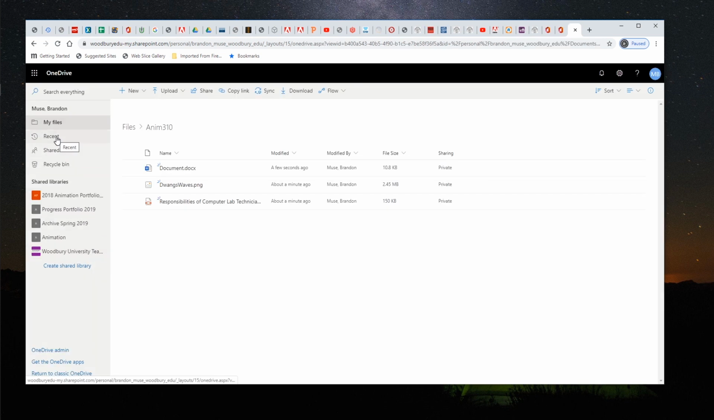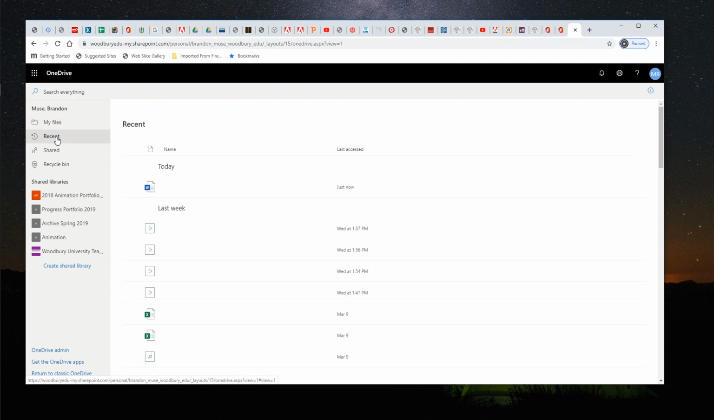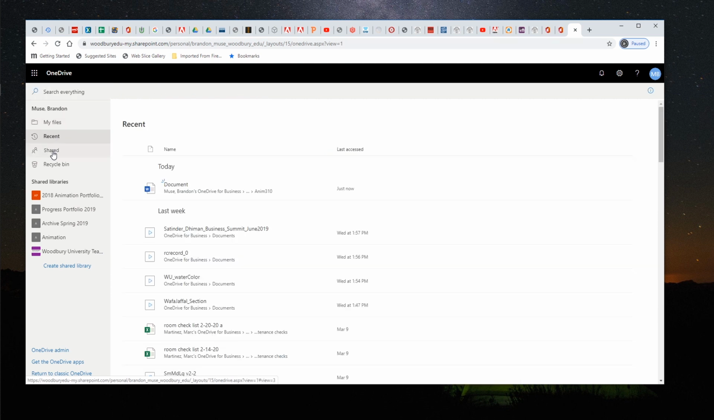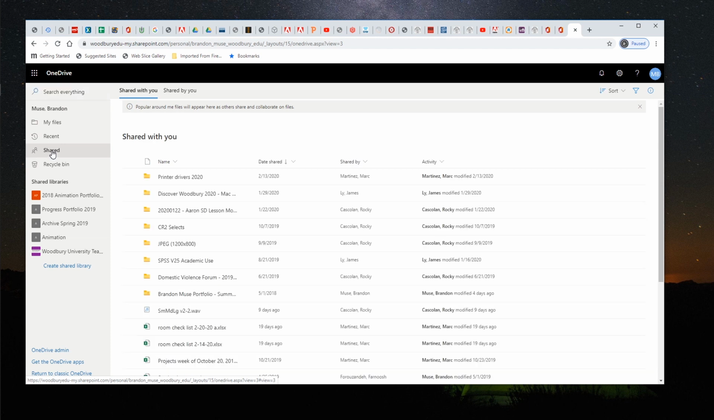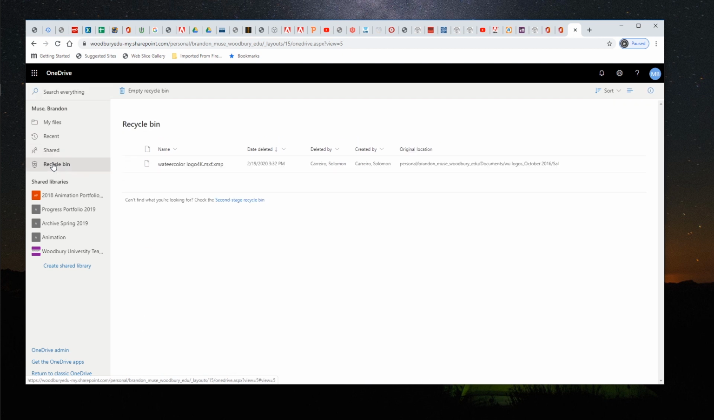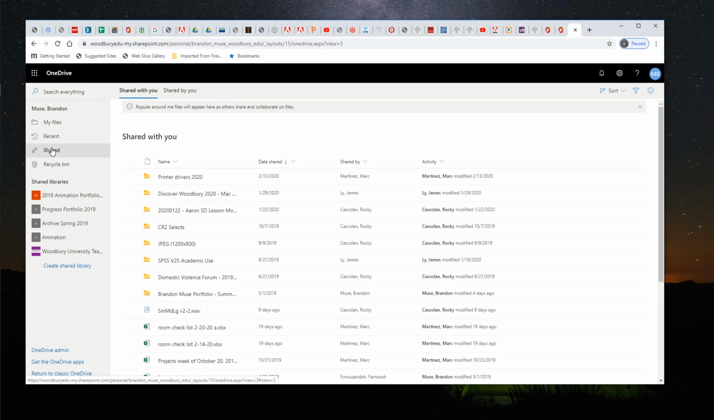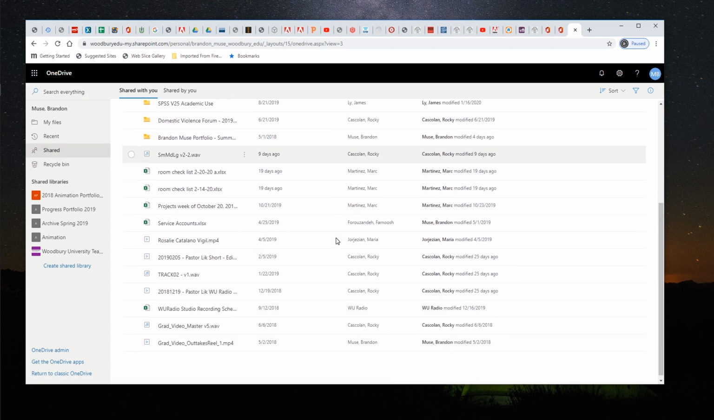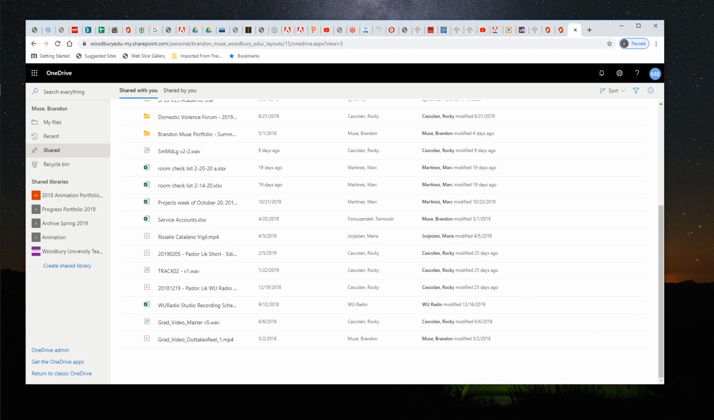What else? On the left side, you'll have recent files that you've worked on. People who've shared folders with you. So if an instructor starts a class and you're part of that roster, you'll want to check under the Shared tab on the left side. And when you delete something here, it doesn't really go away for a long time. So you'll have the chance to recover it. Very hard to lose work once you're in OneDrive.